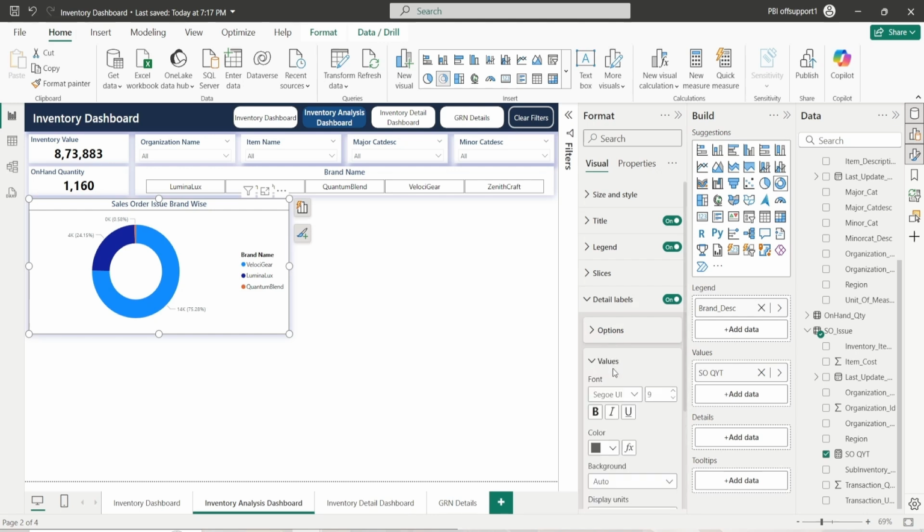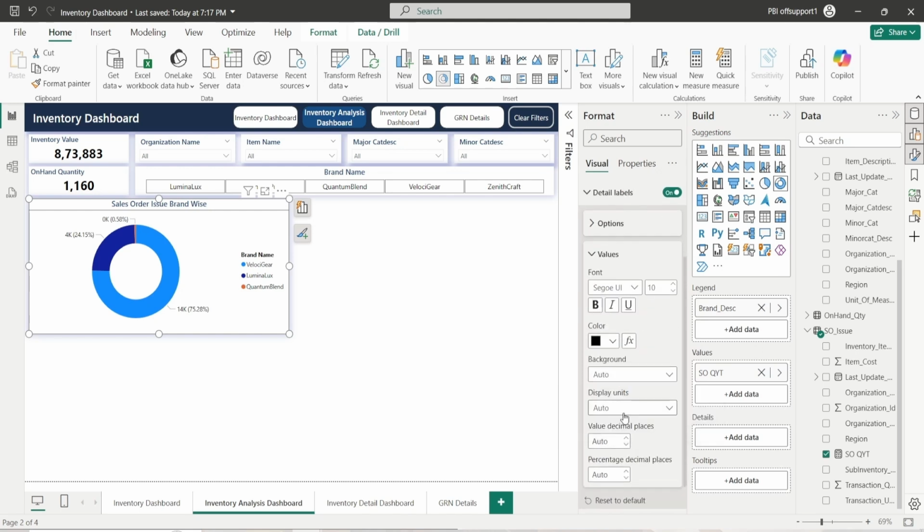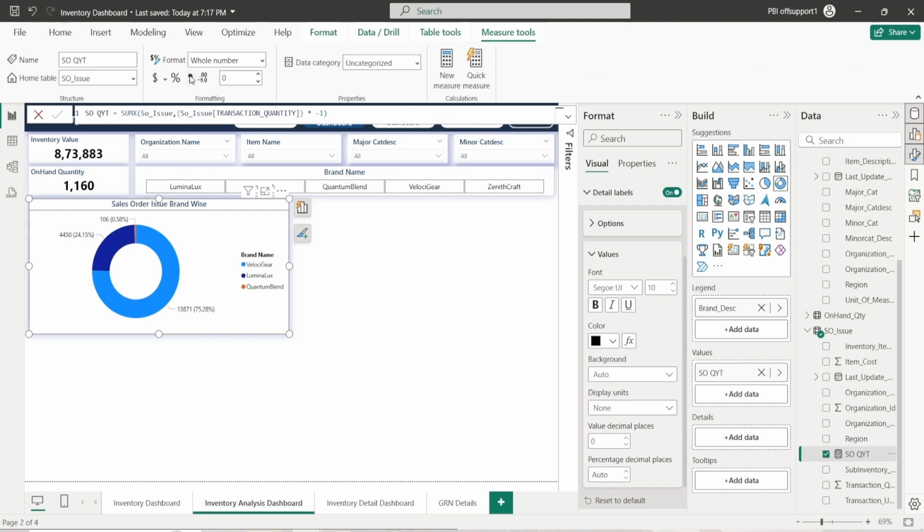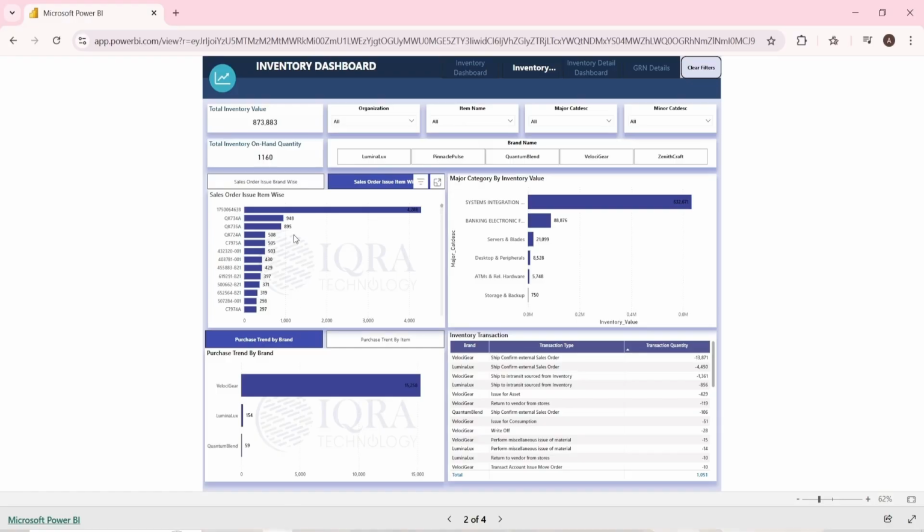Then we have to make changes in values: increase the font size and give color, bold, and display unit none, and also decimal places 0. And click on the measure and click on comma, so it shows in thousand.